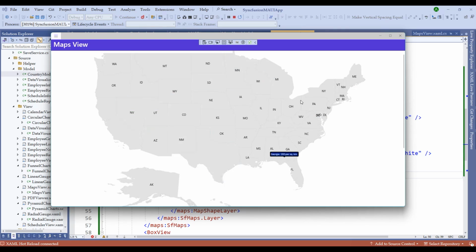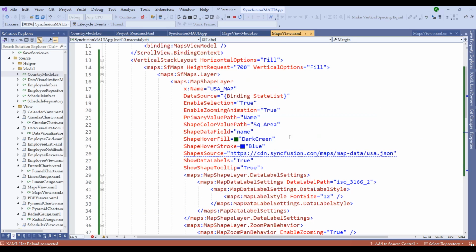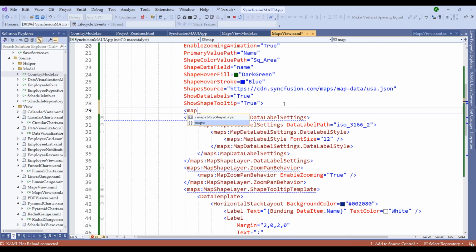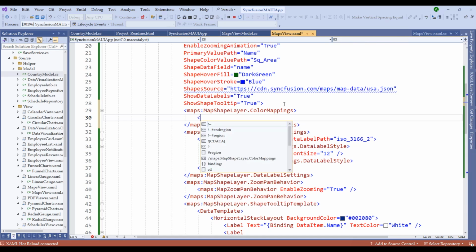Now, once this is done, we need to pre-fill the entire states with color with the range mapping. So there is a concept of adding the range mapping called color mappings. Right before the data label settings, I'm going to add maps.mapShapeLayer.color mappings. There are two properties available for the color mappings. One is the range mapping, the other is the equal mapping. I'm going to display the equal mapping in a moment. For now, let's focus on the range mapping.